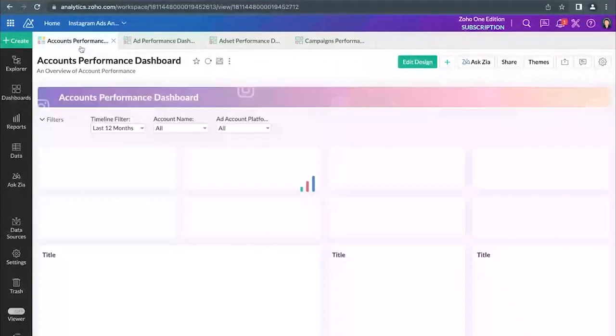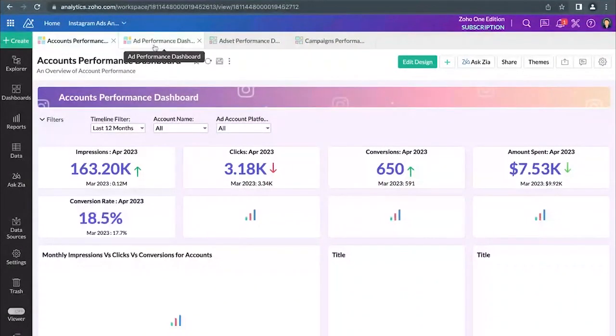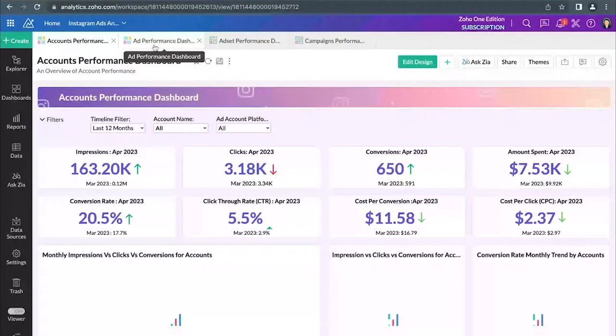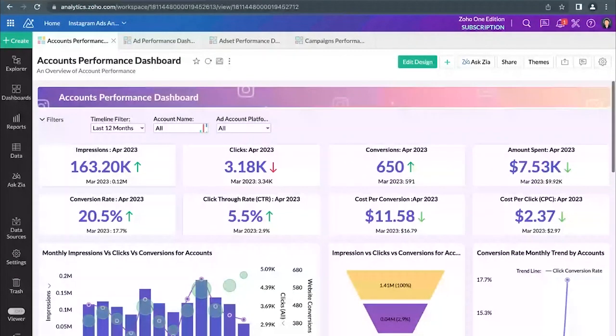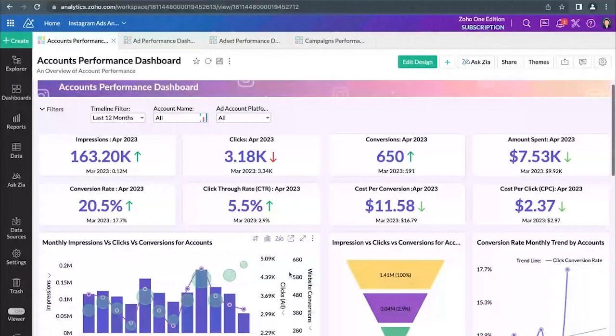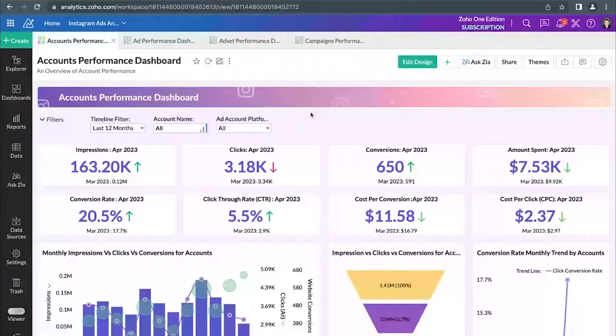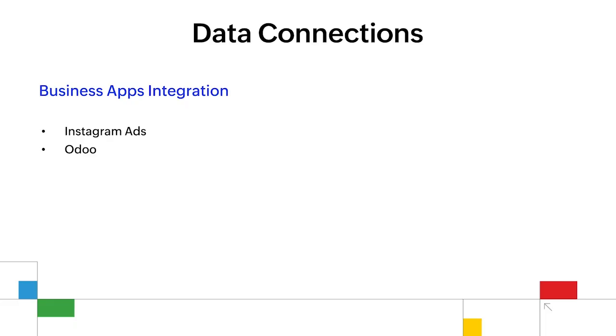Not just that, you can see this at the account level, or you can see this at an ad performance level or an ad set level, and so on. So these are all the key metrics that we created as a pre-built report on top of the Instagram ads dataset. But eventually you can also go ahead and edit any of the reports and make the changes based on your requirement. So that's all about the Instagram ads.